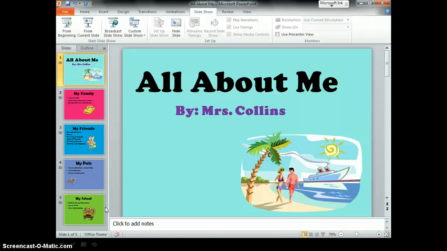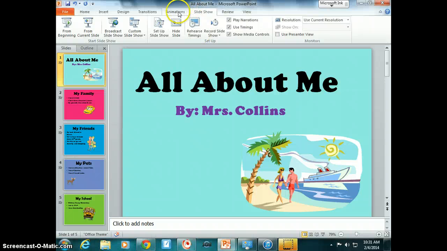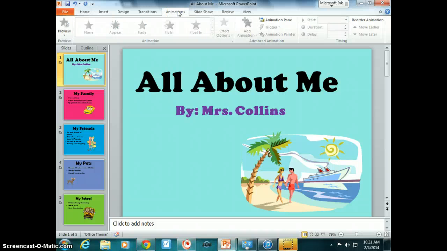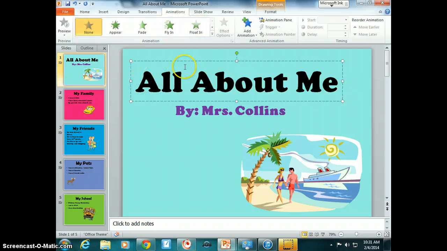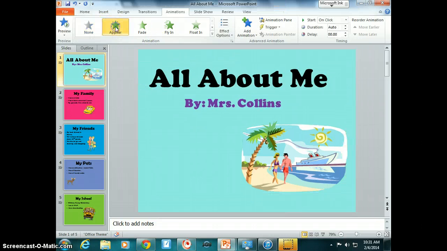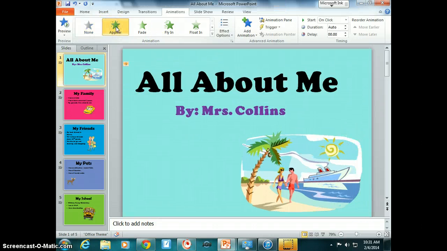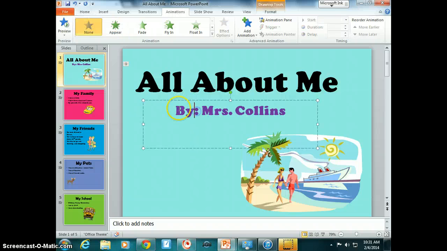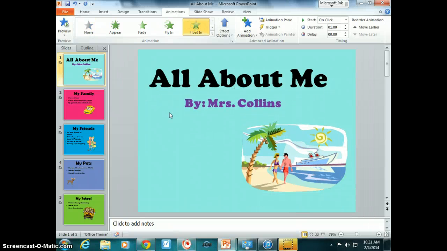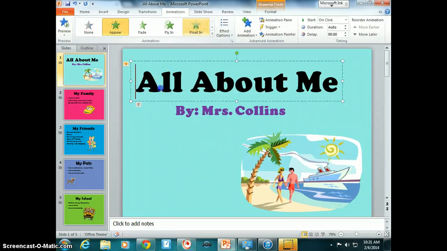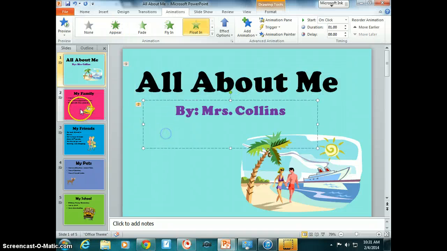So next thing you're going to want to do is we're going to go up to animations, and I'm going to go to my first page, click on something. Here's the box I want to transition. Click on the box, make it just appear. If you want to do that with this, you could choose a different animation, have that float in. Go to the next page.